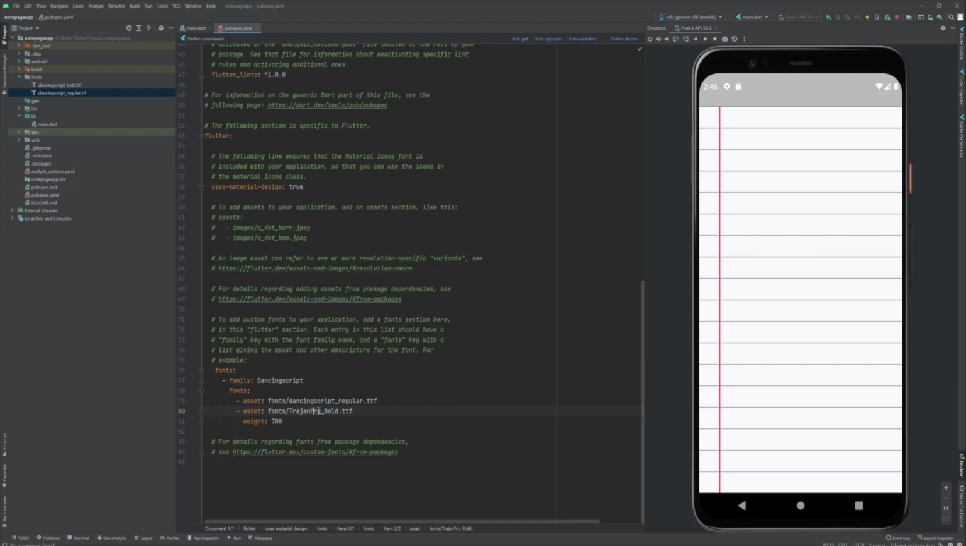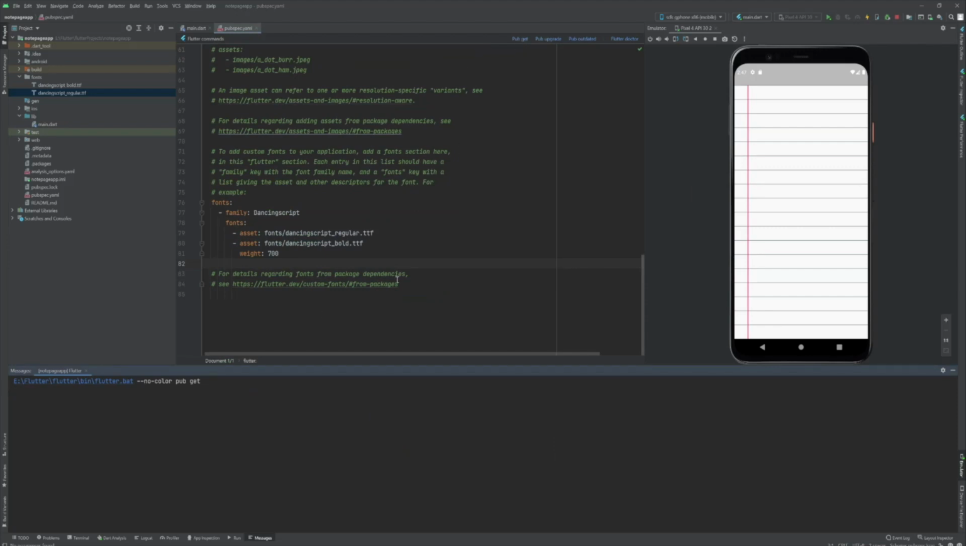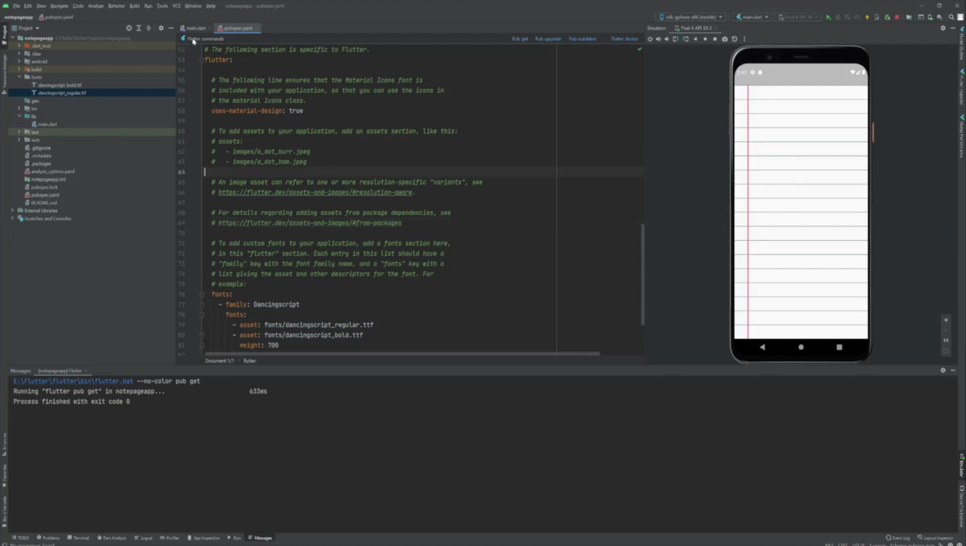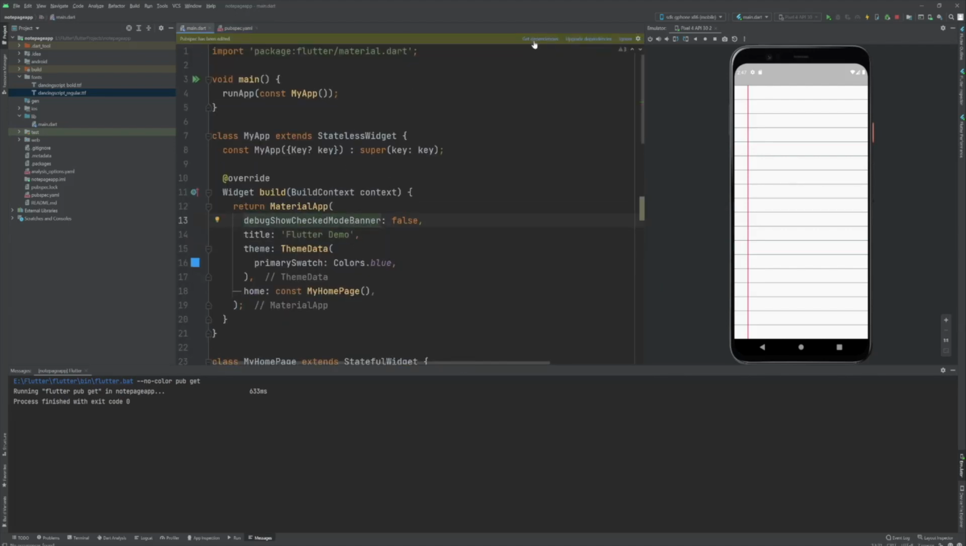Perfect. And we also have a second one, Dancing Script underscore bold. And for this bold, we're only going to use it when the weight is 700. I can demo this in a bit. Let's make sure everything is lined out correctly. Okay, I think it is. We need to restart, probably because we changed the pubspec file. Okay, perfect. Now we have created a reference.